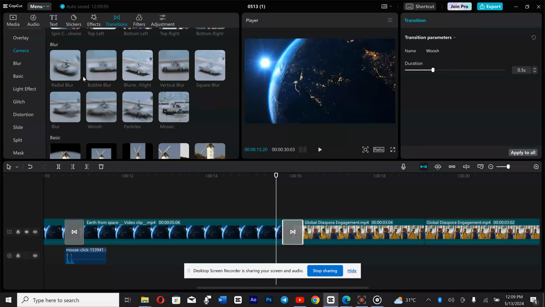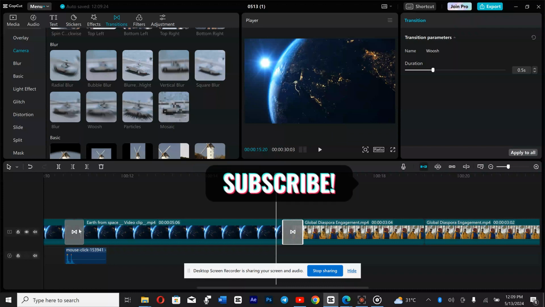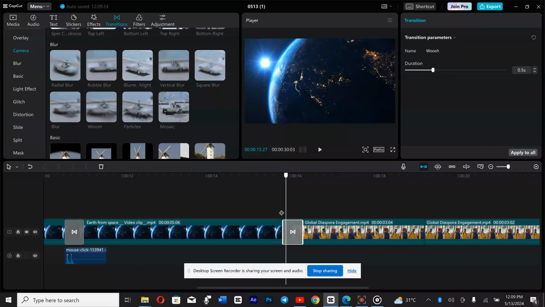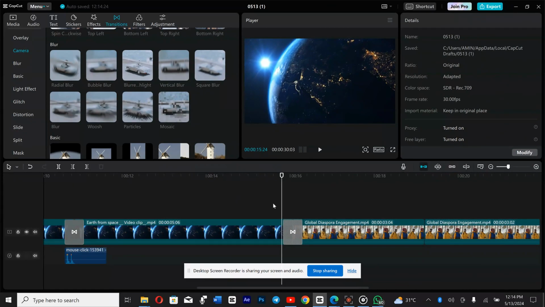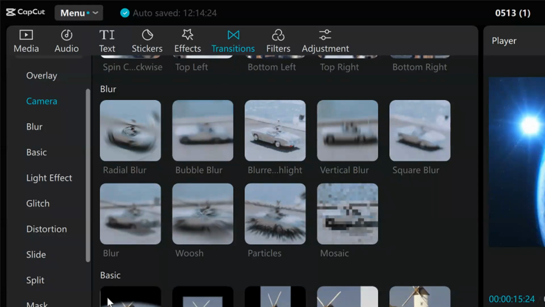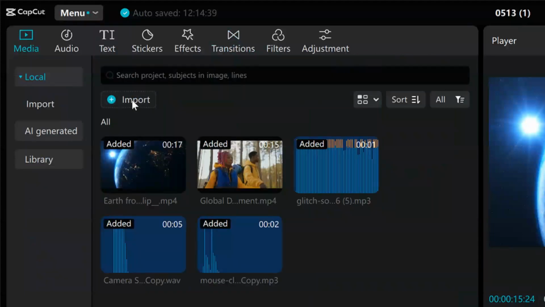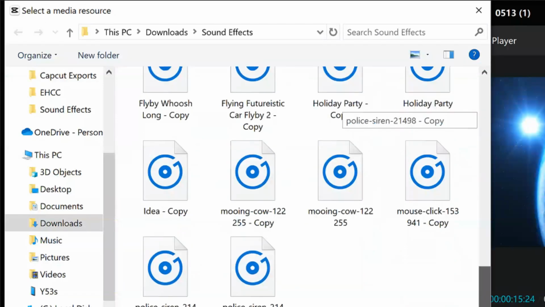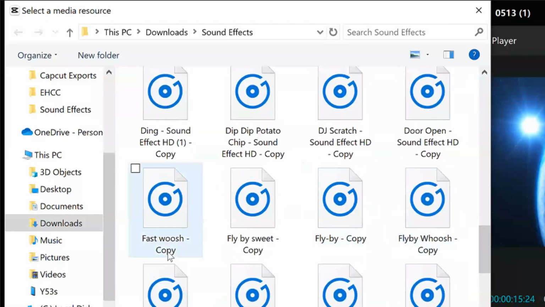So as a video editor, I'm very sure you must have come across the whoosh sound effect. So we are going to be bringing in the whoosh sound effect now for this tutorial. Alright guys, so this is going to be the last transition for this video. So now that we have added the whoosh transition, we are simply going to be bringing in the whoosh sound effect. So to bring in the whoosh sound effect, I'm simply going to click here on media, and I go to import, and I'm going to look for my whoosh sound effect, right? So I have different types of whoosh sound effect. I have the fast whoosh, I have the flyby whoosh, right? So let's select the fast whoosh, right?